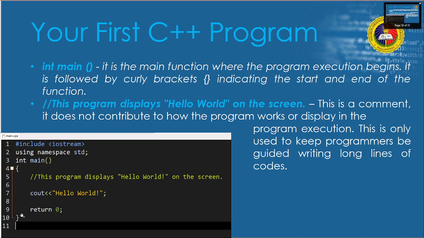Followed by open and close curly brackets. And the next line we have, this program displays hello world on the screen. This is just a comment. It does not contribute to how the program works or to the program execution. It is only used to keep programmers guided when writing long lines of code. As you can see, we have here a whole new sentence that starts with double forward slash. It will just allow us to write something in our program just for us to be guided.